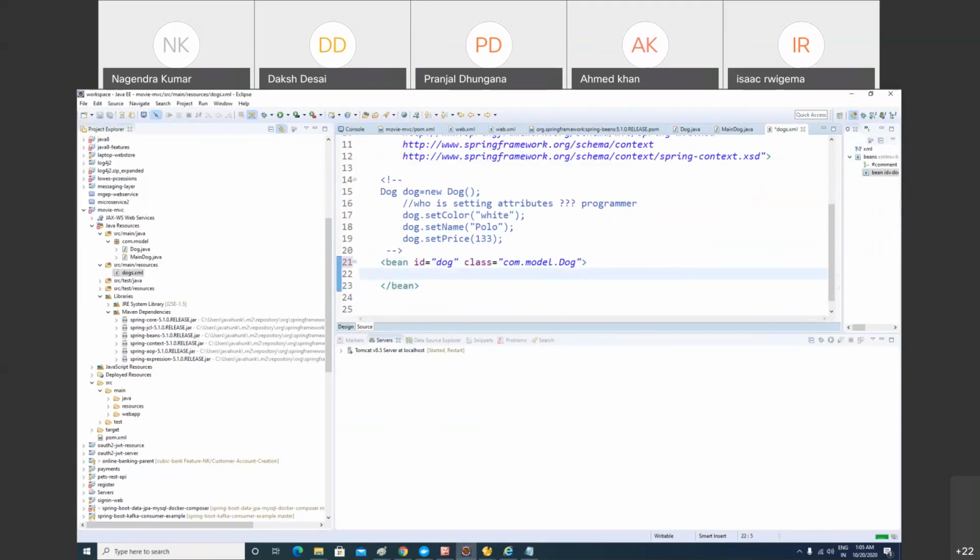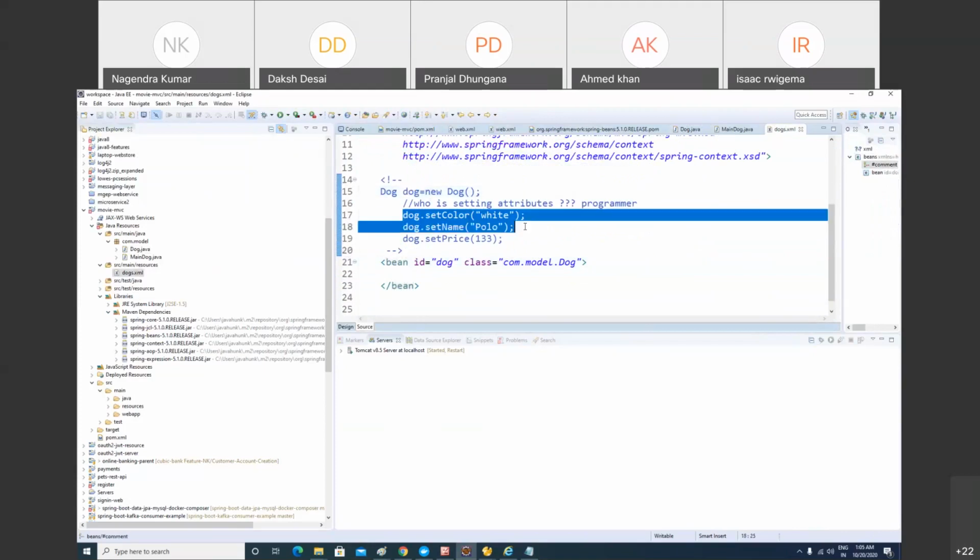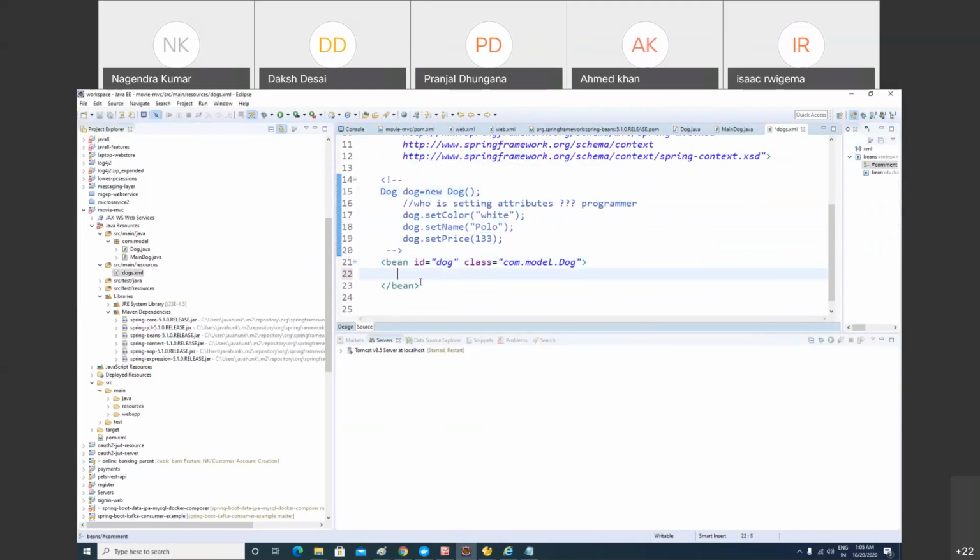After that, you are saying this will create an object of dog with the name dog. Now you want to set all the attributes, like color. So you can use the property tag, and in property you can set the property of the dog. I want to set name, which is one of the properties, and this should be polo. So here you can use value and mention polo. If you want to close the tag, you can close it in one line also. Choice is in your hand. Similarly, copy paste.